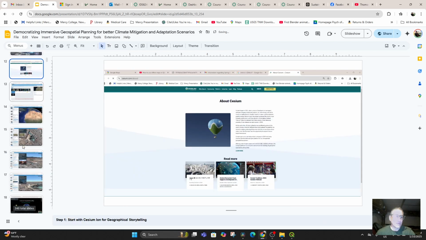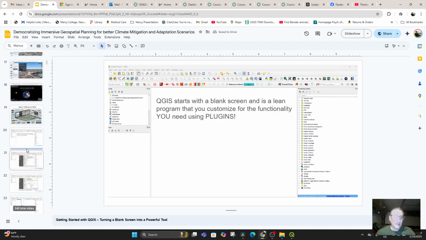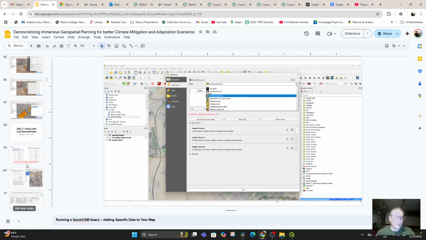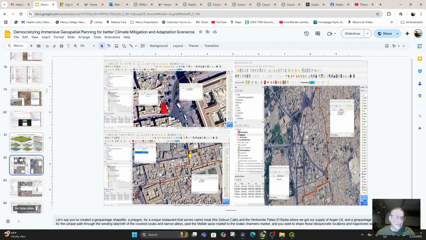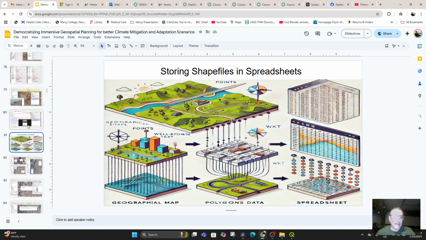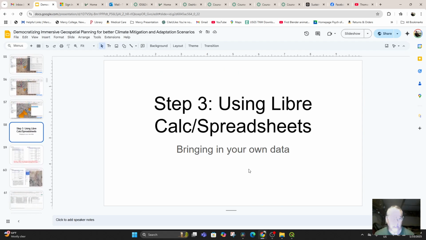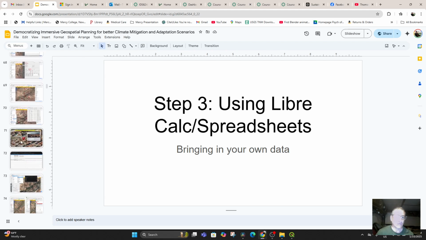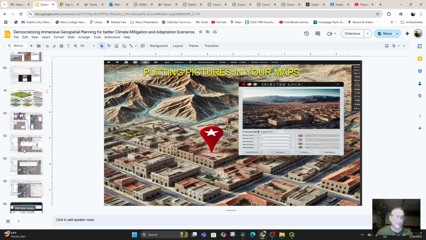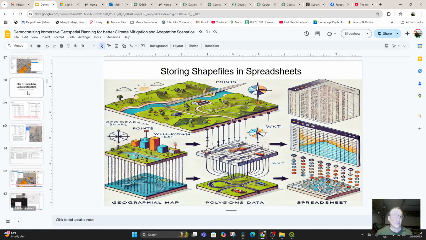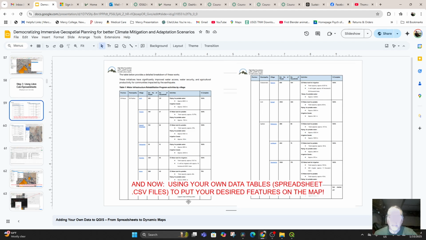So having gone through all of this and showing how we use these essential plugins, we're now at that stage when we are looking at spreadsheets and starting here using the spreadsheet. And then we're going to get to putting pictures in the map, and then we're going to get to storing shapefiles and spreadsheets. So this is going to take a while. It's not altogether easy to understand if you haven't worked with it before, so we'll try to break it down for you.